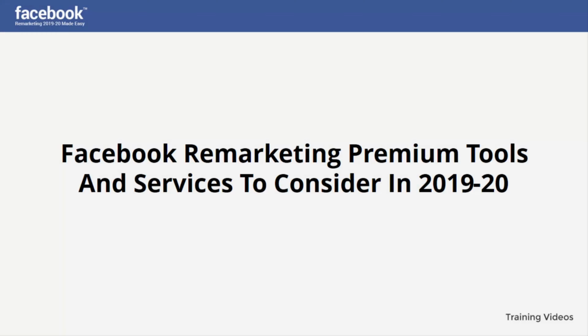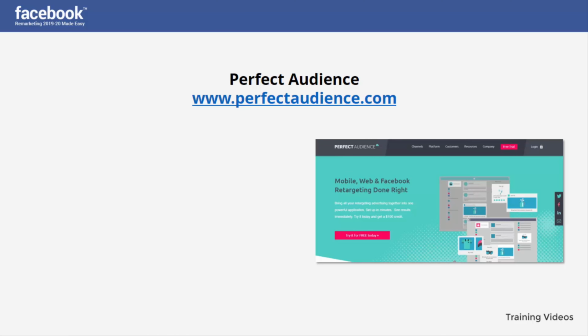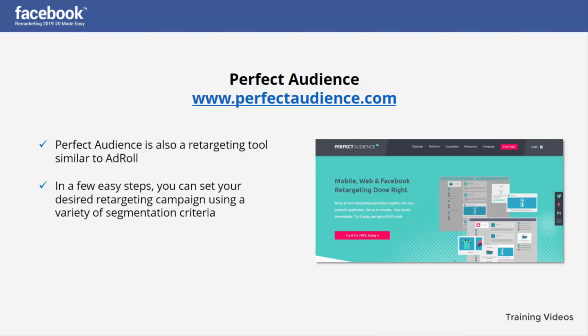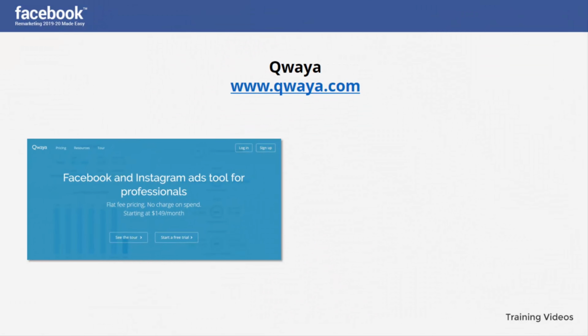Facebook remarketing premium tools and services to consider in 2019 and 2020. Perfect Audience, www.perfectaudience.com. Perfect Audience is also a retargeting tool similar to AdRoll. In a few easy steps, you can set your desired retargeting campaign using a variety of segmentation criteria. It allows you to create and run ads at any given budget you set. Like AdRoll, Perfect Audience is also a cross-channel and cross-device tool with a simpler interface and less sophisticated features. Quaya.